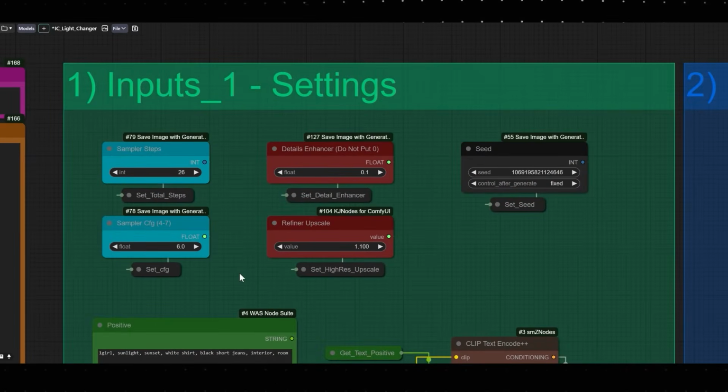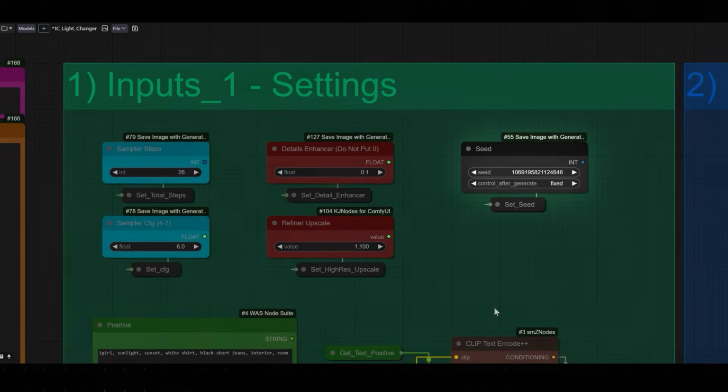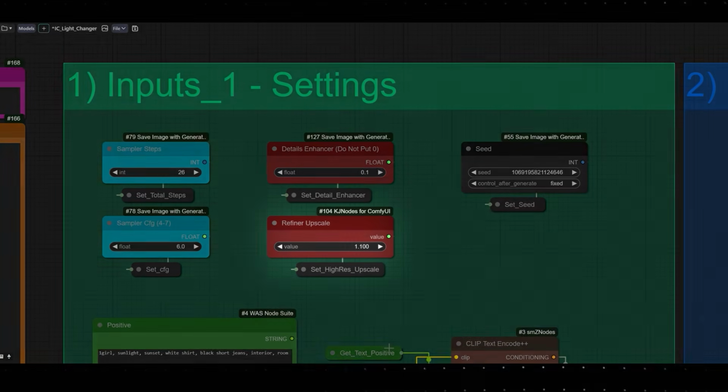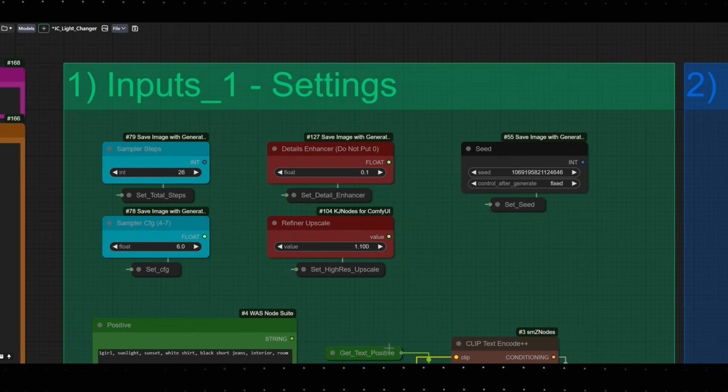Sampler steps determines the total number of steps KSampler takes to render an image. Detail enhancer increases the small details in the final render. Seed controls the generation seed for every KSampler. Sampler CFG controls the CFG values of the KSamplers. Refiner upscale works like the high resolution fix upscale value.